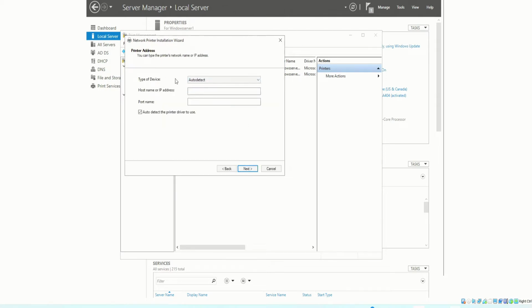From here, we could auto-detect the type of device, and we want to type up the IP address of the printer. For our case scenario, that is 10.0.0.8. And we will go ahead and select Auto Detect the printer driver to use. Then click on Next. It will start detecting the TCP/IP ports for that printer. And once it finds the correct drivers, it will start installing the drivers. If you don't have the drivers for that printer, you may have to install them directly from an internet download. So just take note of that.